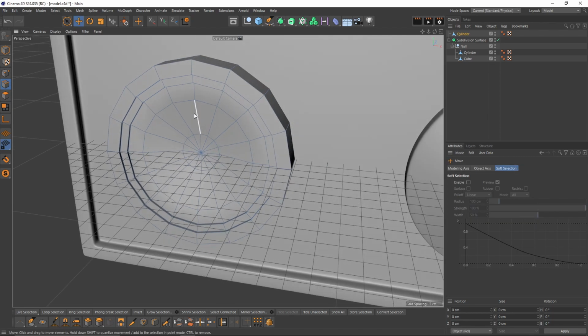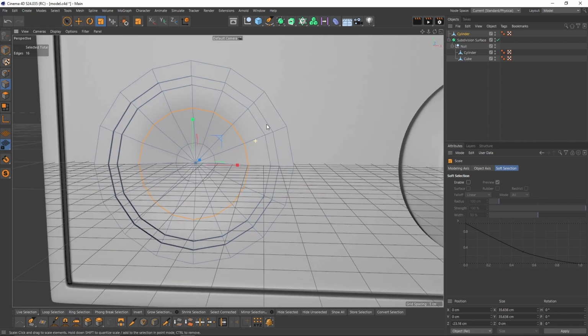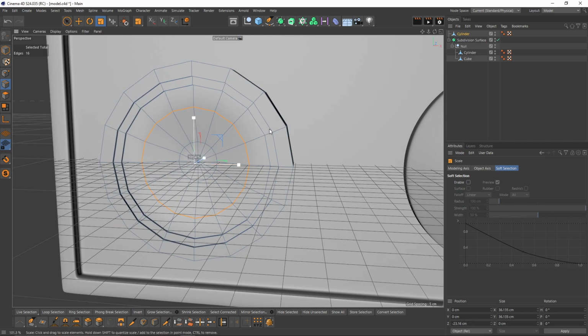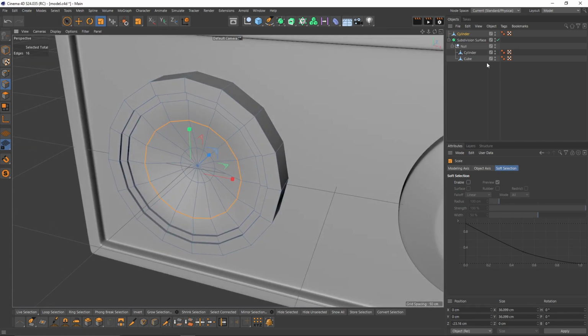Let's scale these points, edges. Just switch to edge mode, double click on the edges, then press here. This is the scale tool, or you can press T. And I am going to slightly scale these. All right, let's put that cylinder under our subdivision surface group.